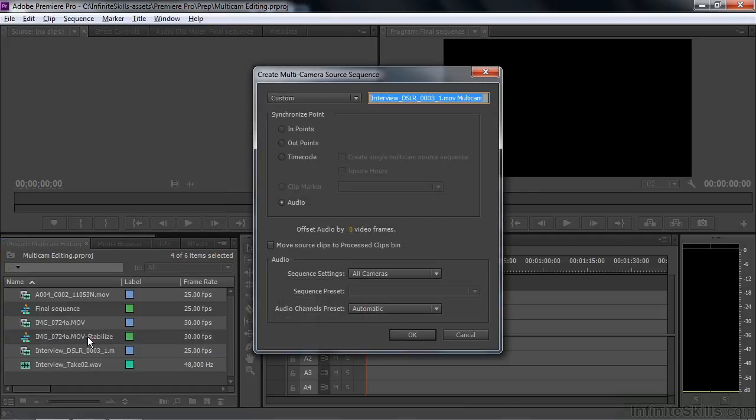Now the source sequence is kind of an important characterization. You view your sequence inside the source monitor. To work on it, you need to nest it in another sequence. So we'll get to that in a moment. The thing I want to point out here is the synchronize point.